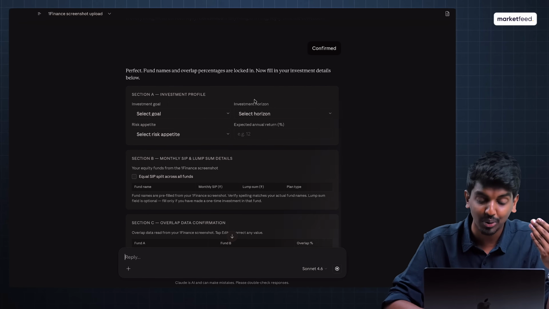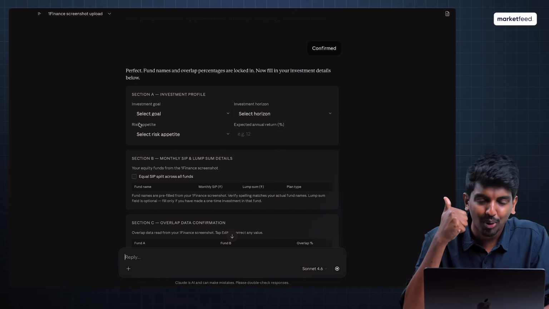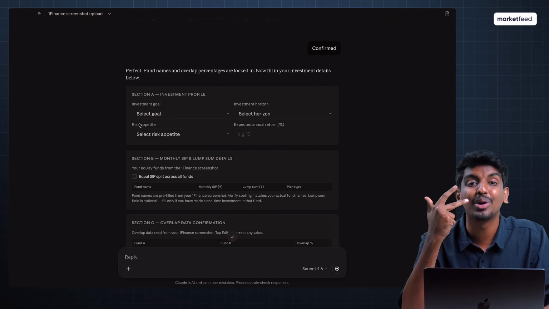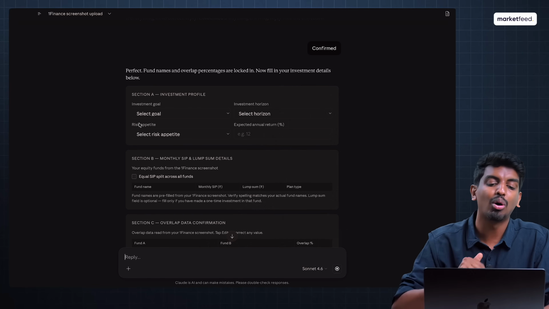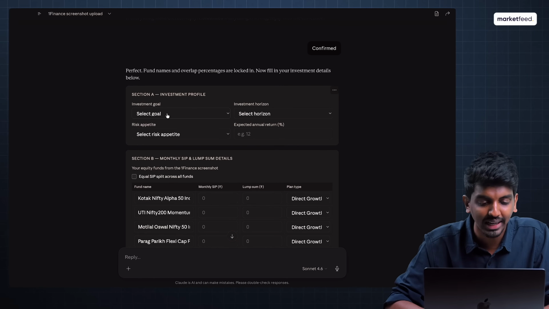What is your investment horizon? You can select that here also. The risk appetite. Are you a moderate investor? Are you a conservative investor? Or are you an aggressive investor? You can fill all of that from here. And what is the expected annual return also? Let's go ahead and fill it here.